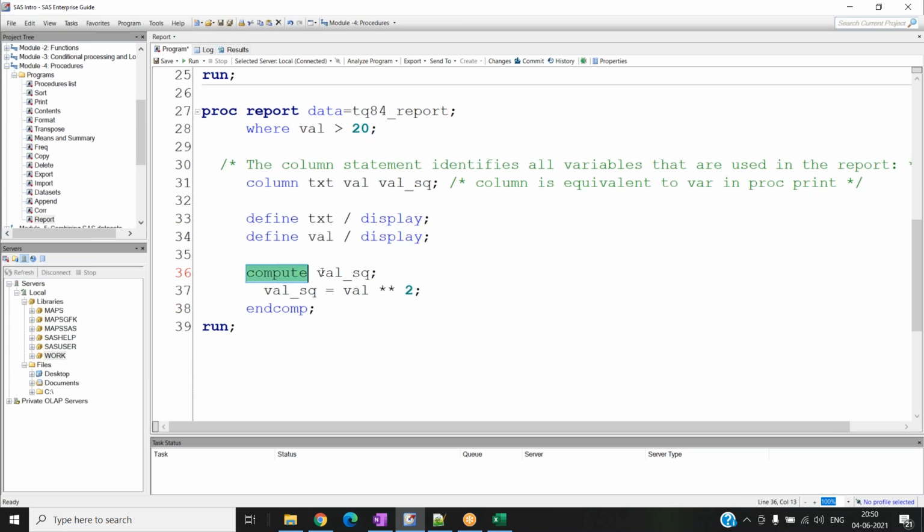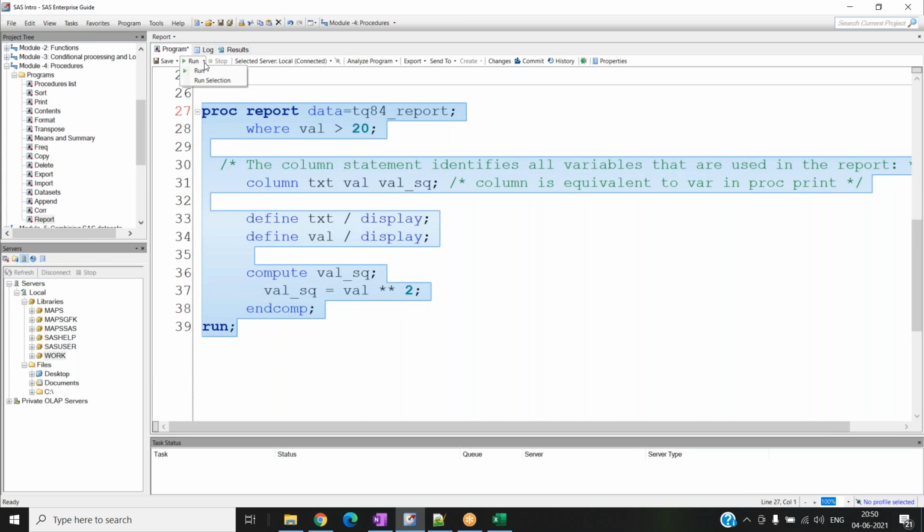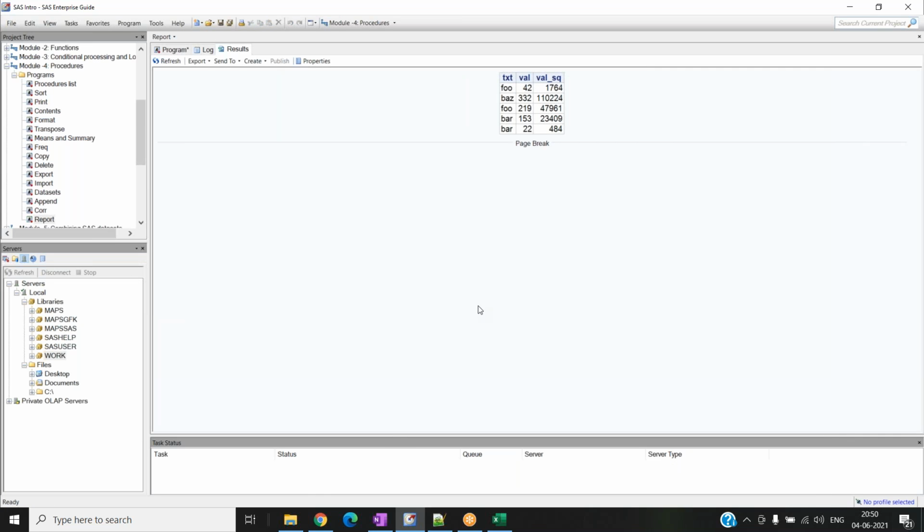Now, compute is the new keyword that you can use to create a new variable. How do I want to compute this variable? Value square is equal to my value variable to the power of 2. So what I'm trying to do here is create a new variable by squaring the value of the val variable. That too, I want to do this only for value greater than 20. Can you see this? 42 square, 33 square, 219 square, 153 square, and 22 square. And I'm doing this only if the value is greater than 20.